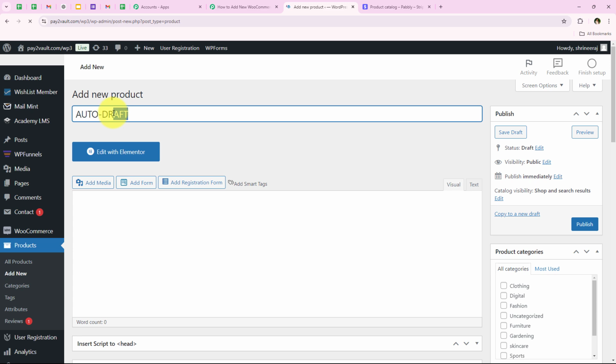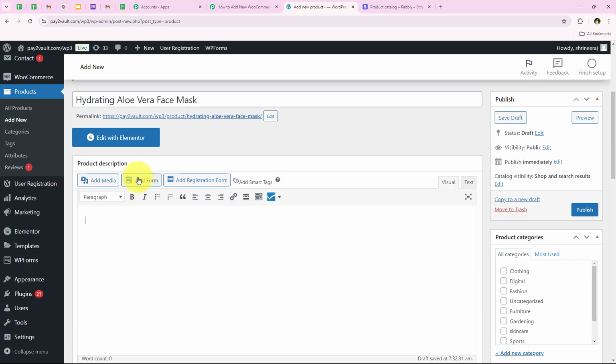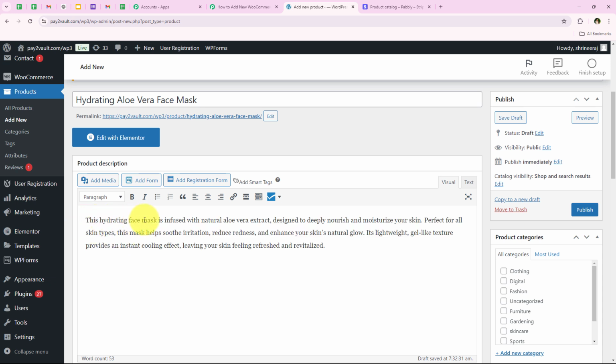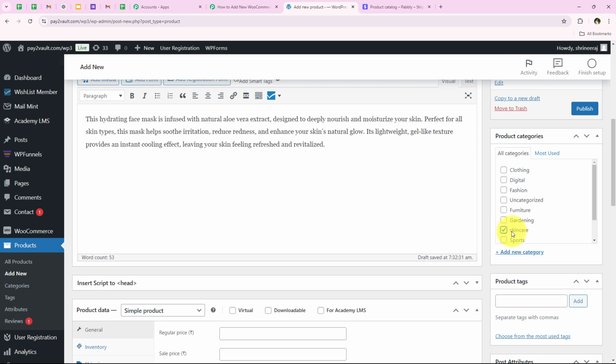and now we are going to add a new product with the new details. So for the title, I'm going to keep it as hydrating aloe vera face mask, and now for the description, I want it to be this hydrating face mask is infused with the natural aloe vera extract designed to deeply nourish and moisturize your skin, perfect for all skin types, and the rest of the description. And now after adding this, we are going to select the product category as skincare.